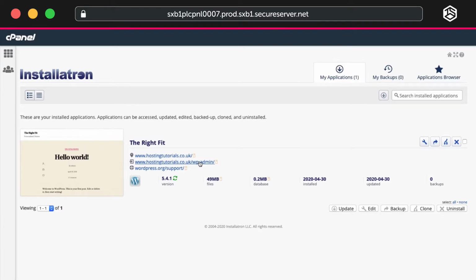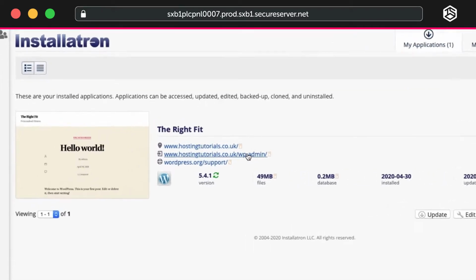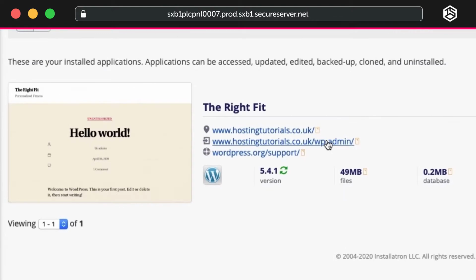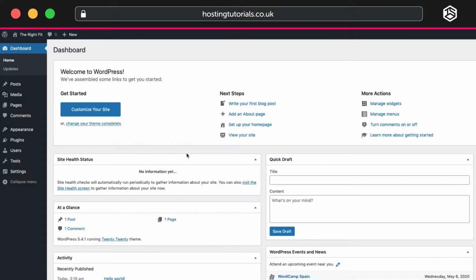To access your WordPress site, choose the middle address, the one that ends /wp-admin/. This will take you to your WordPress dashboard and you're ready to start having some fun.